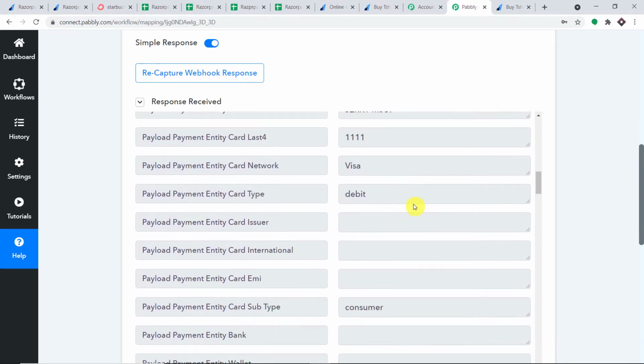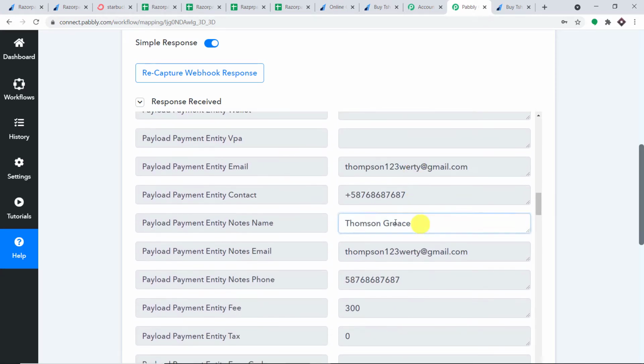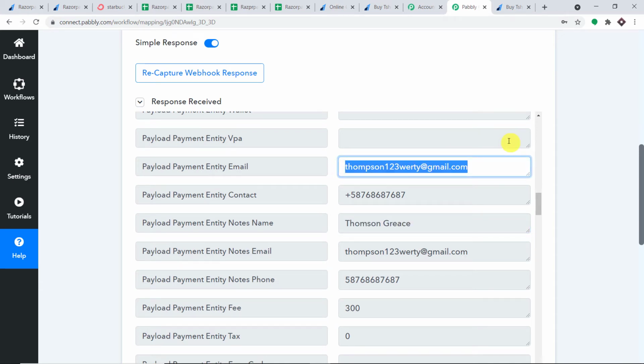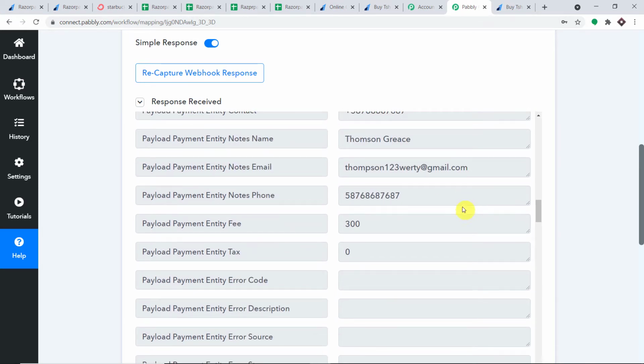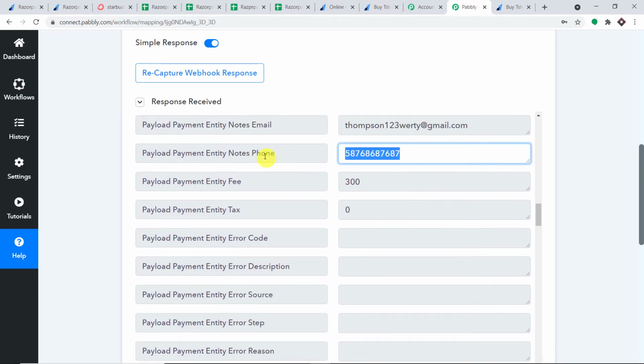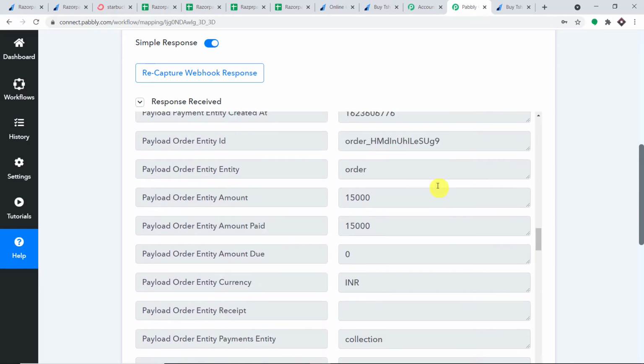So let me just scroll down and show you the details. So we have the person, that is Thompson Grease, and then we have the email. So this is the email, thompson123virdi@gmail.com. And of course this is his phone number. Okay, excellent. So we have got all the details.